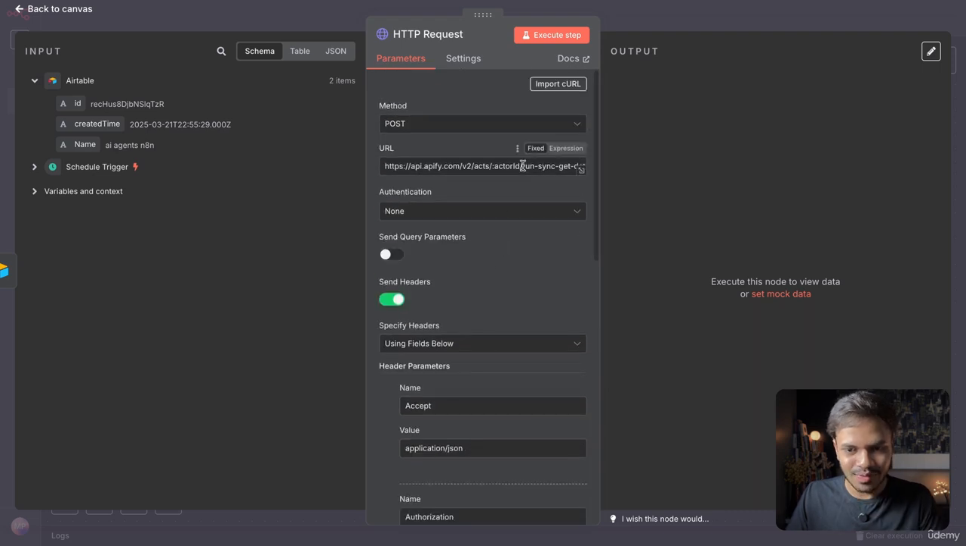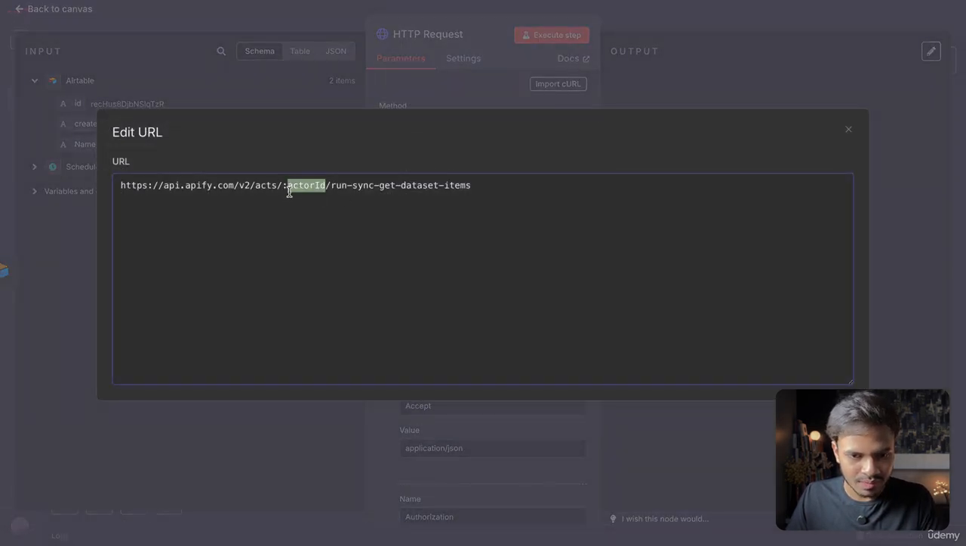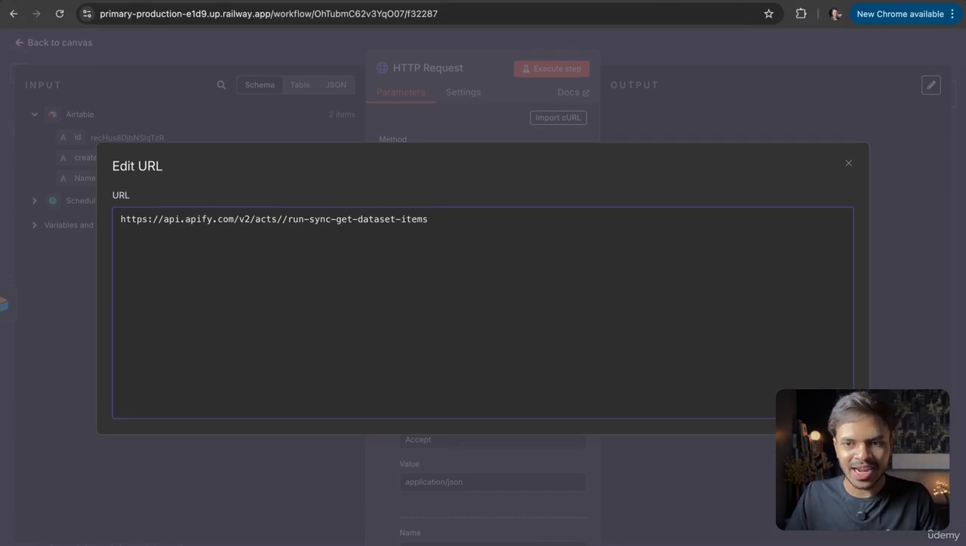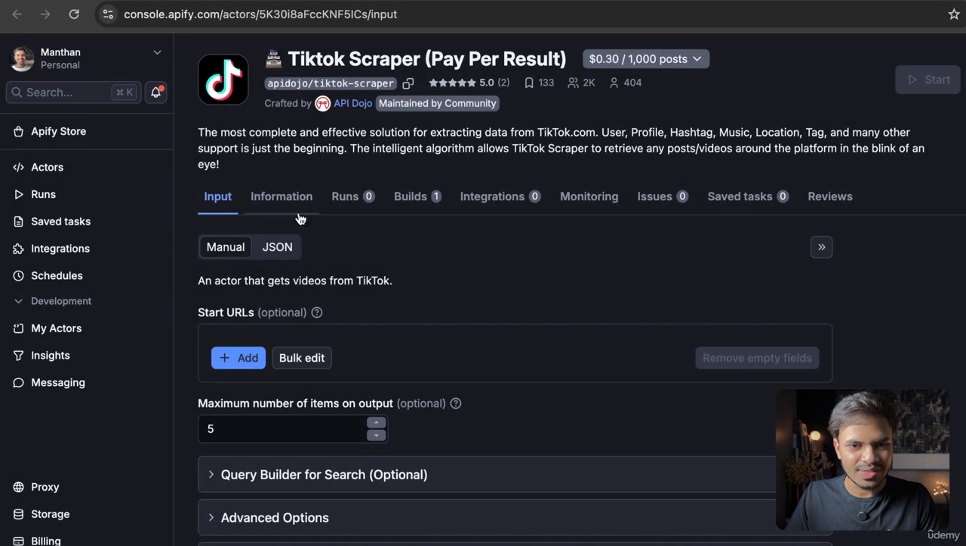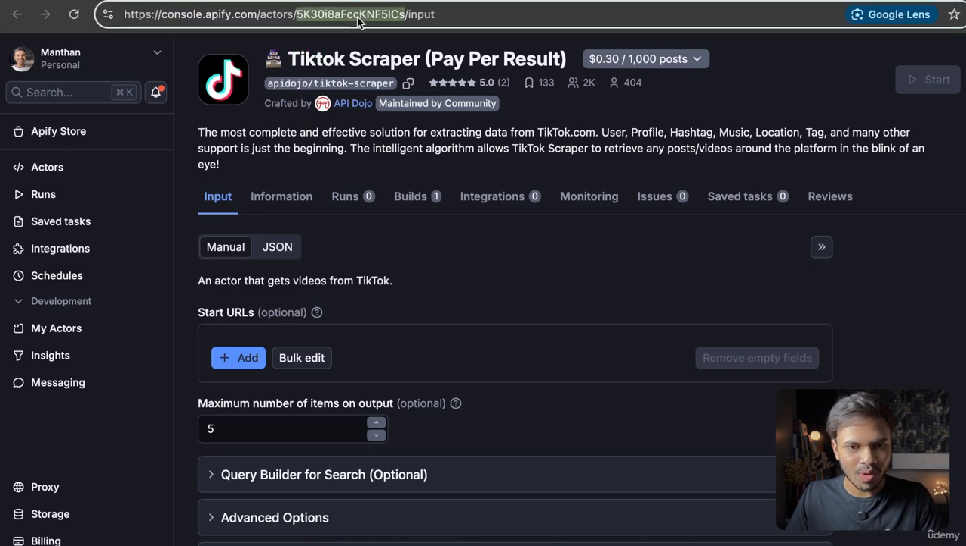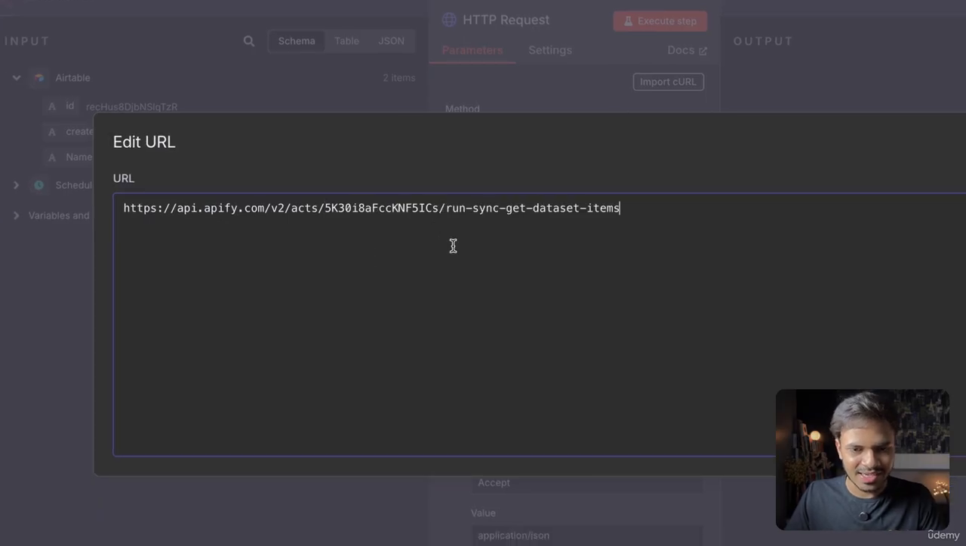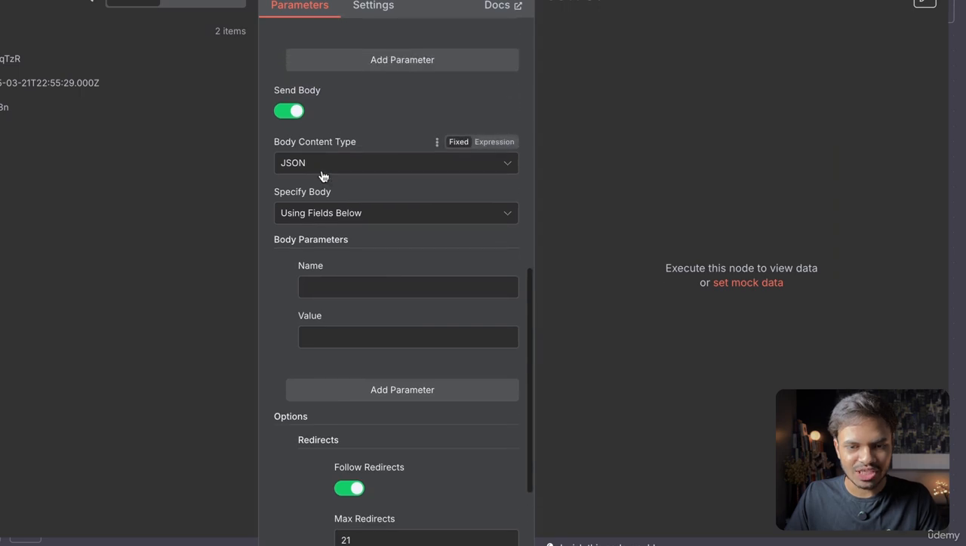Another thing we want to change is this actor ID. So let me open it. We want to add the actor ID that we are using. So we are using this actor and you will find the actor ID right over here. So copy this, paste it inside here. Awesome. Next, we want to define the JSON.